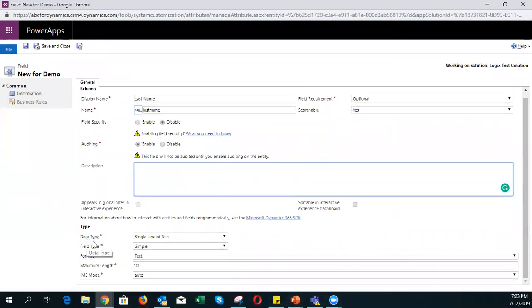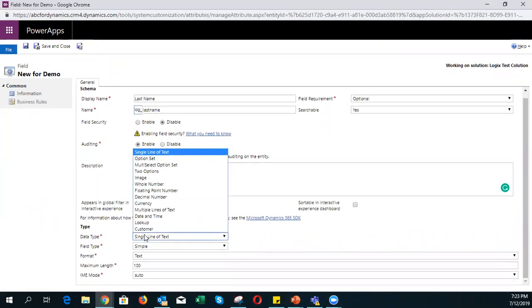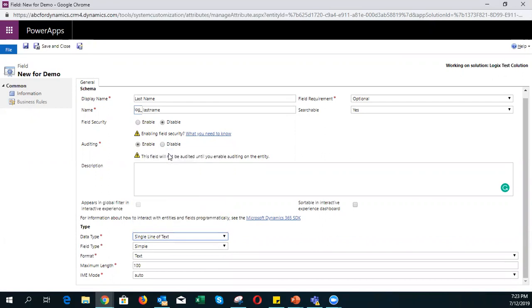Right, then your data type. There's your different data types. This is what I was explaining to you earlier, right? The single line of text is the first one, so let's go with that. Then field type, you can have simple or calculated. It's quite interesting that you can have a single line of text that's calculated. We'll do some demos later on once we've got a little bit of data.